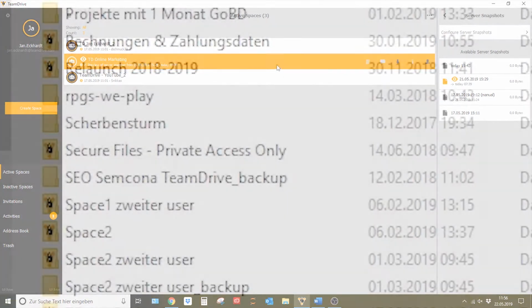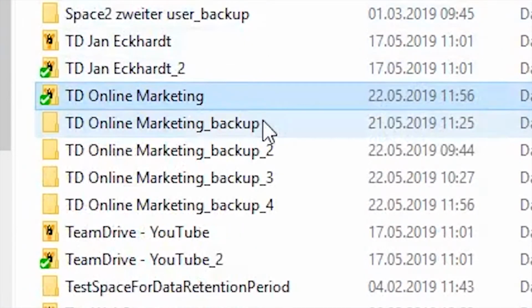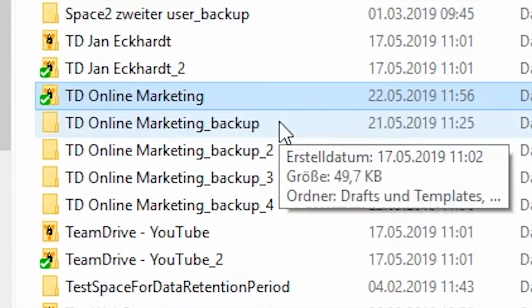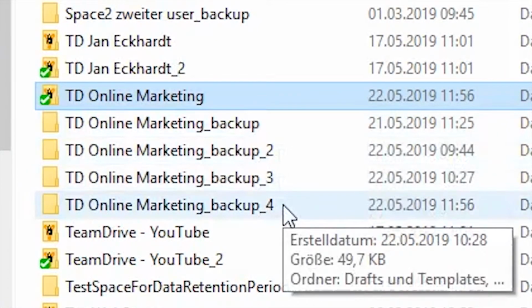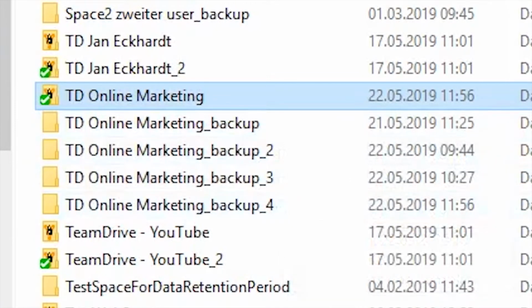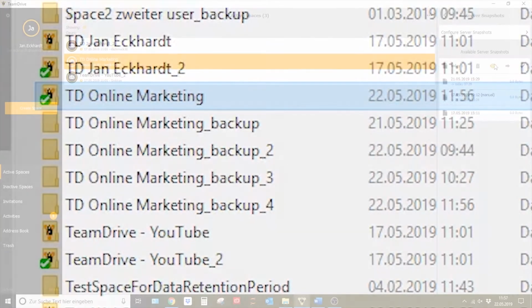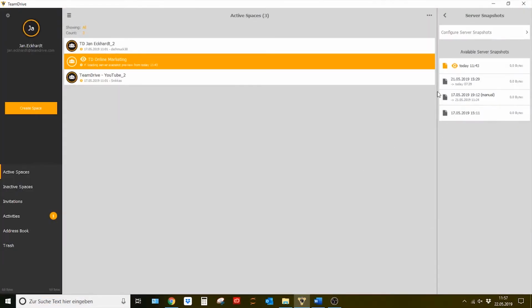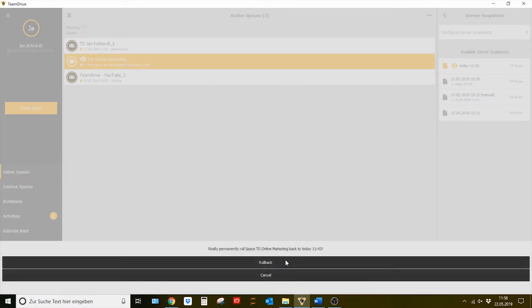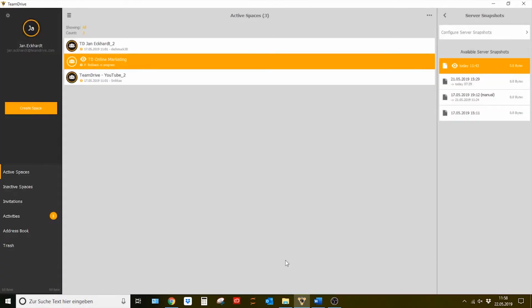Upon rollback of a space, the existing space will be copied and renamed in your safe location to the space name _backup. Once the rollback is complete, a new space folder with the original name will be created seamlessly. If you are sure to restore the space, click on the button Restore Server Snapshot. A last warning will appear as a last chance to review the changes. Are you ready and still sure to proceed? Click on Continue and confirm the rollback with a final click on Rollback at the bottom of your screen.